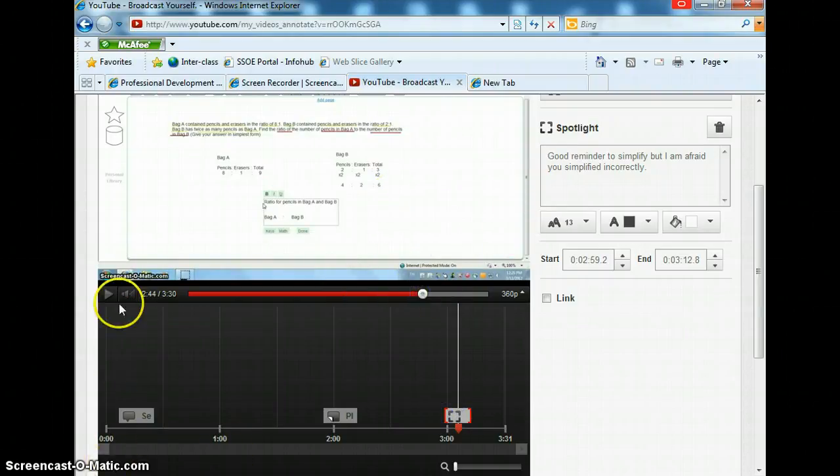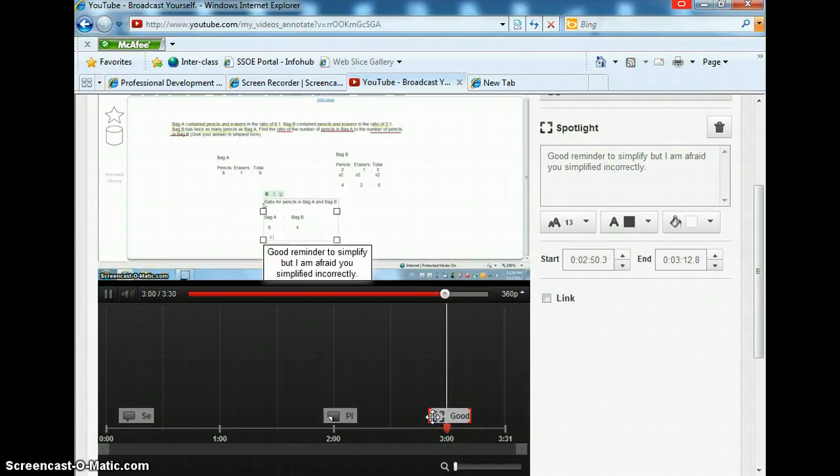Let's play. Will be 8, but do not forget we are not done. We still have to convert it into simplest form, which is 1:2.